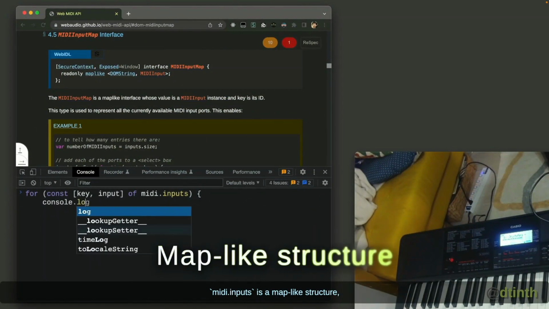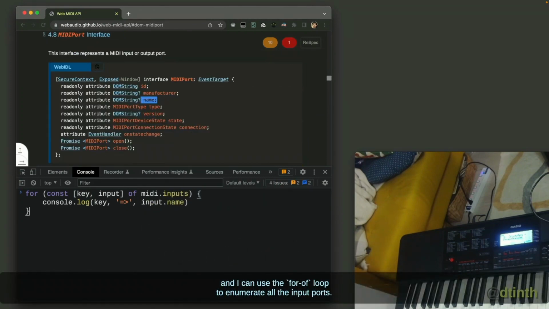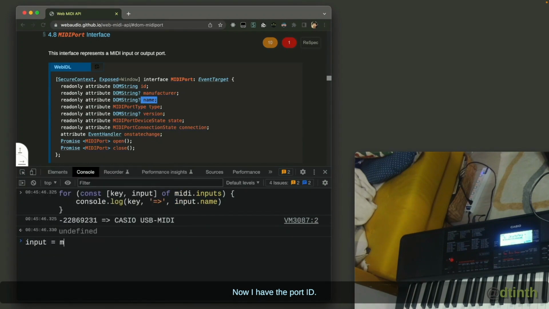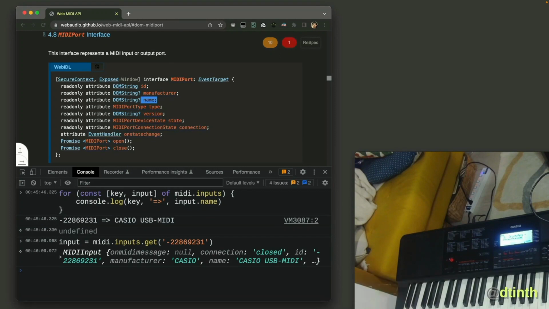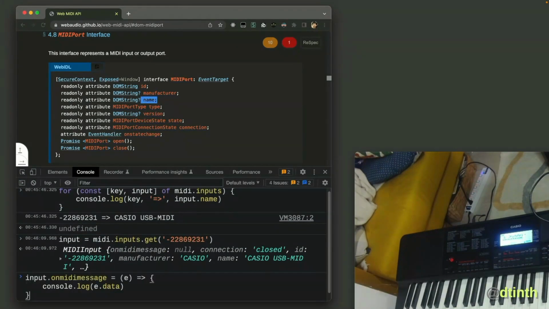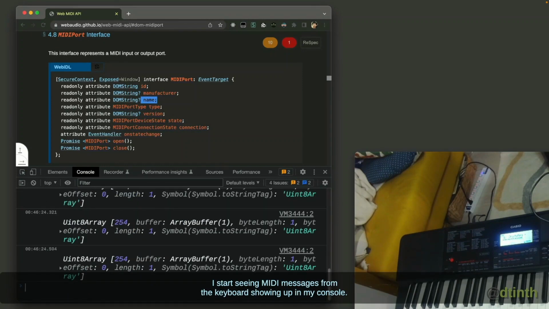MIDI.inputs is a map-like structure, and I can use the for-of loop to enumerate all the input ports. Now I have the port ID. I will use the get method to obtain the port object. Then I will listen to the onMIDIMessage event. And when I press enter, I start seeing MIDI messages from the keyboard showing up in my console.